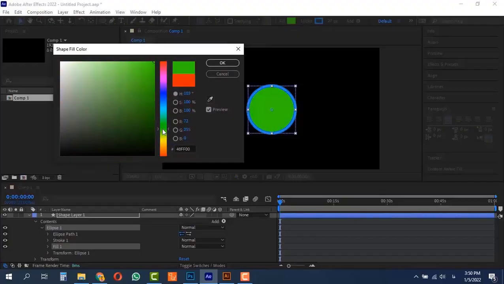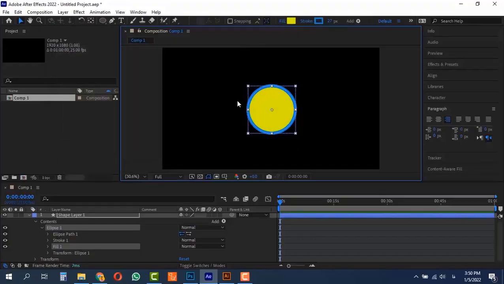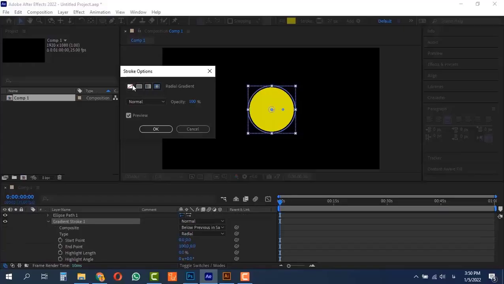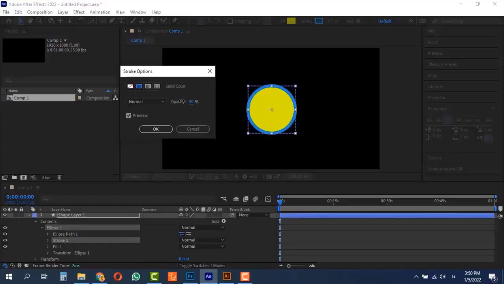Here you can choose the color: blue, green, and other colors. This stroke is placed around the shape. You can disable it from here. Put it under none, and it goes away. It has different types of color as well. You can also change its opacity.